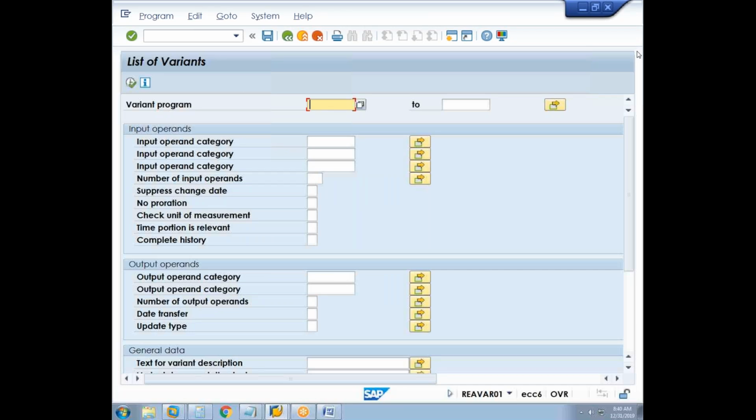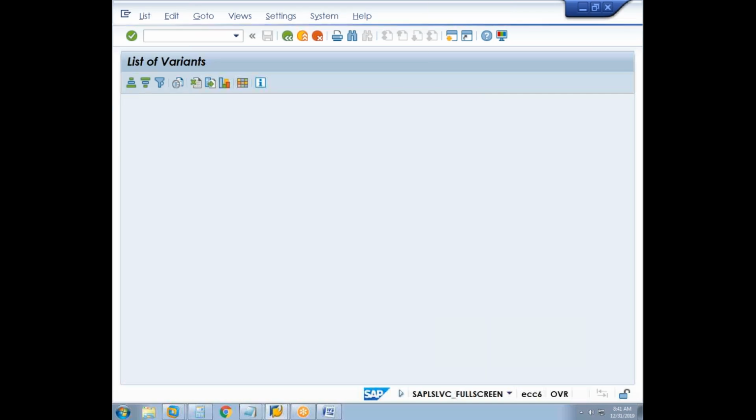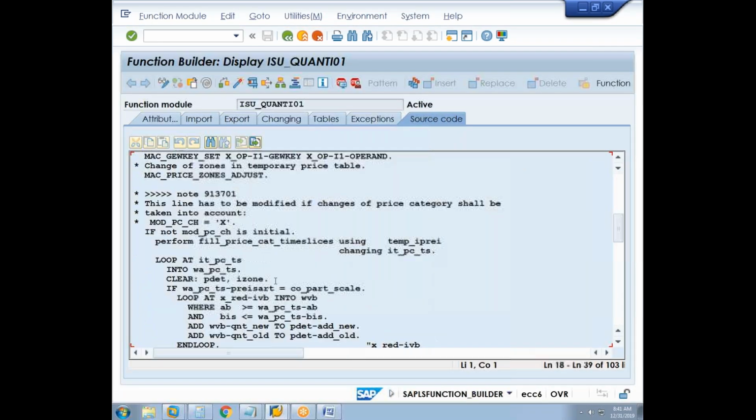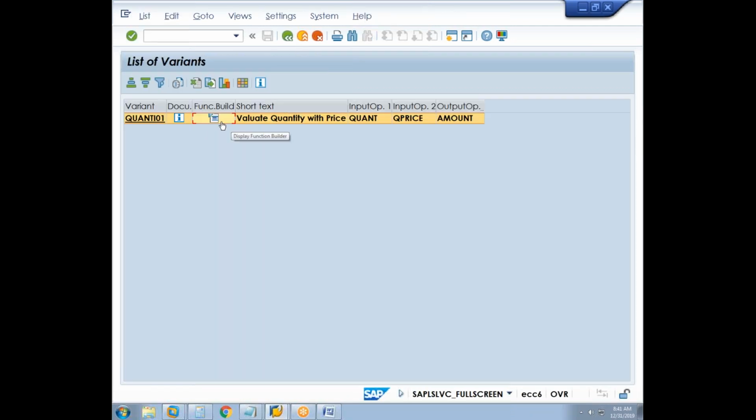Okay. So here we are saying Quanti01 is a variant program. This variant program is basically a module program. If you go to function builder, you can see the logic that is written. It is a kind of a program. Okay. It's a module program. So this program has been given by SAP. Every variant program has got a program. This is the program which is already written. But as a functional consultant, you may not understand this.